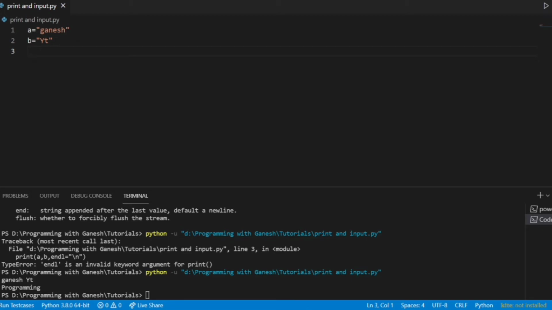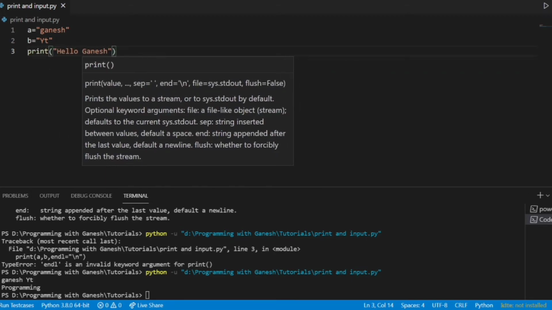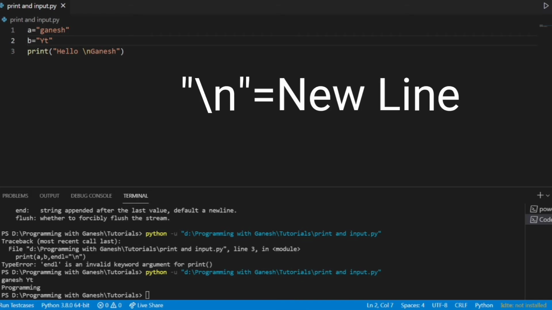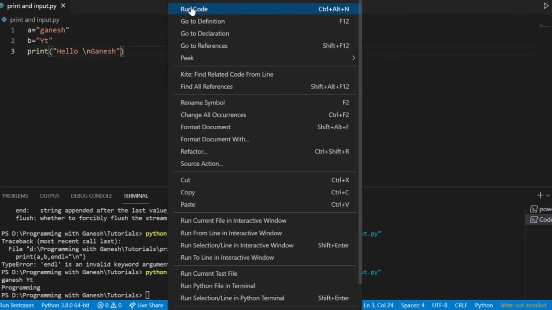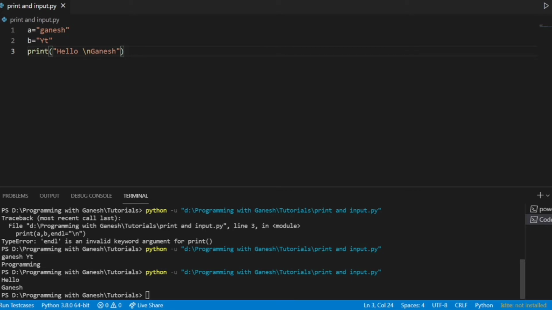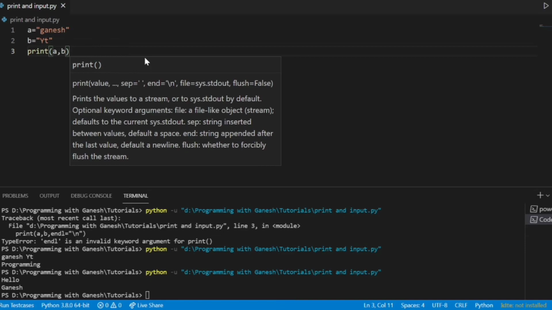Let's try something new. Here you can see I have written hello Ganesh, but between hello and Ganesh I have written slash n. It means a new line. If I execute this, you can see hello is on the first line and Ganesh is on the second line. Now let's see what the separation is.